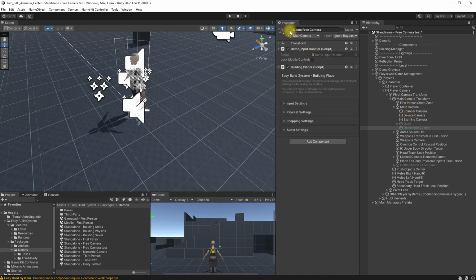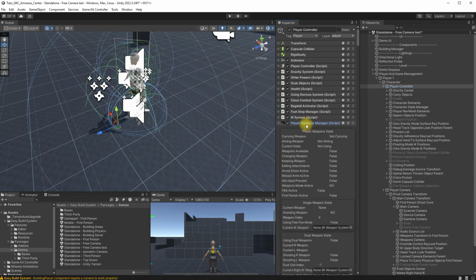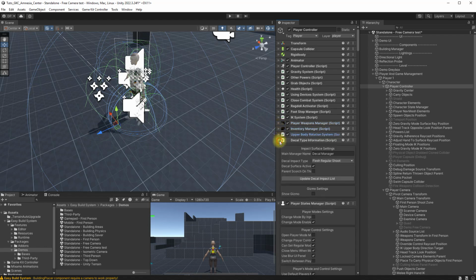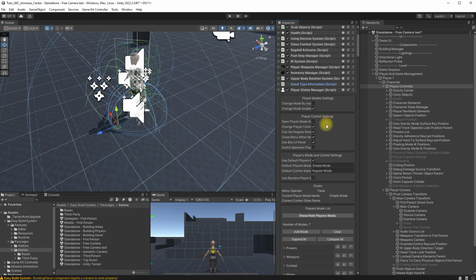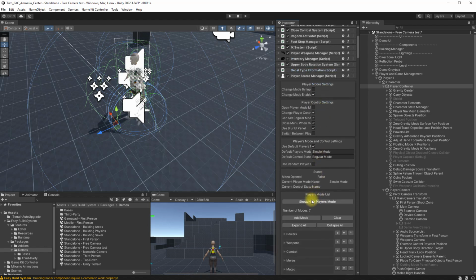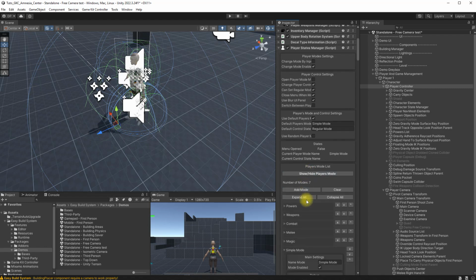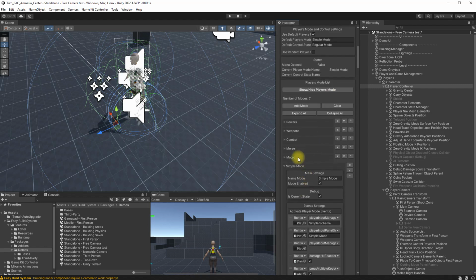Then click on player controller, scroll down to player state manager, then click on player controller. If the tabs are open when you get there, you can close them with a little arrow to make it cleaner. So, on Player State Manager, scroll down to Player Mode List. In Player Mode List, if it's closed, you can click on Show to open it. Select Simple Mode. Scroll down until you find Simple Mode. This is what we chose earlier.